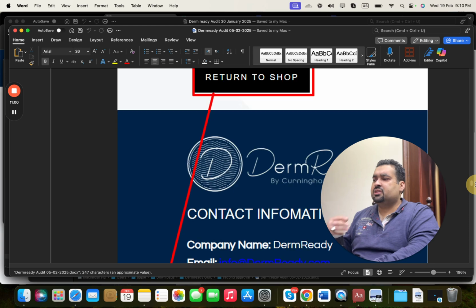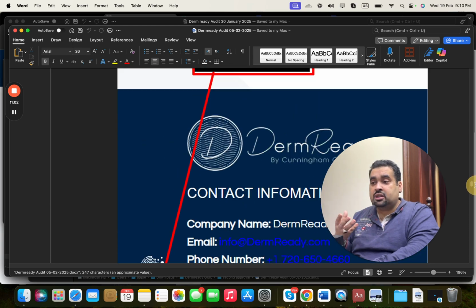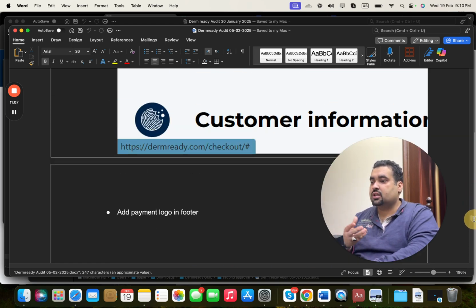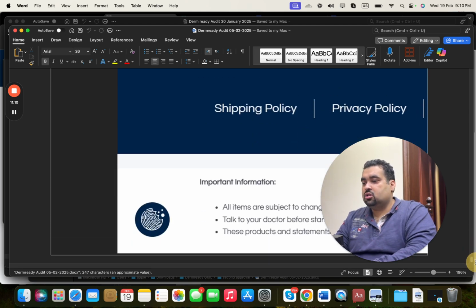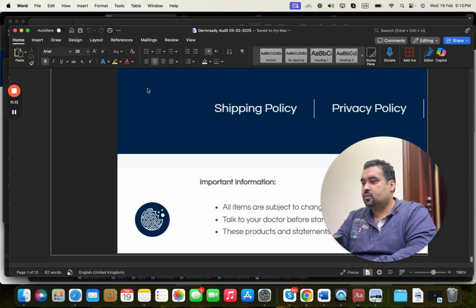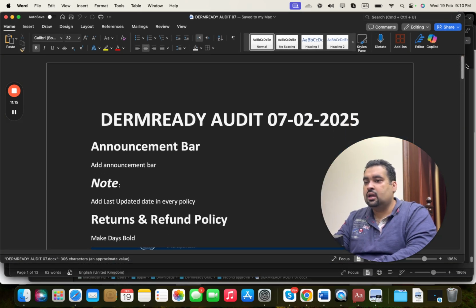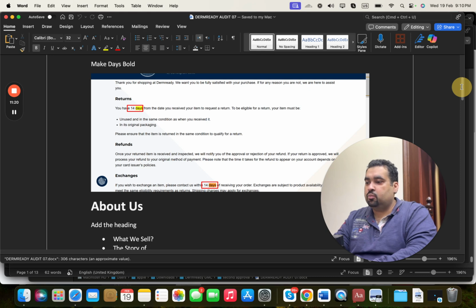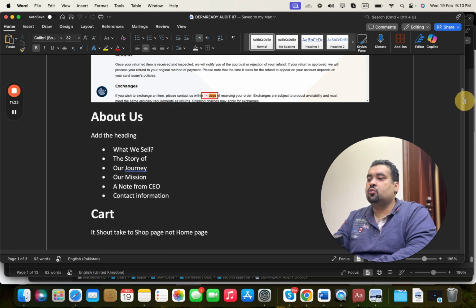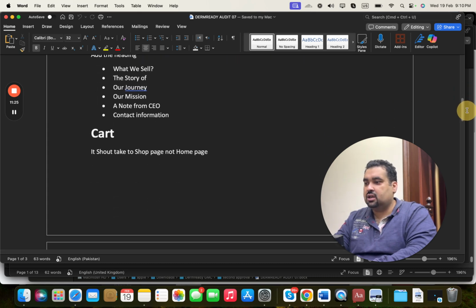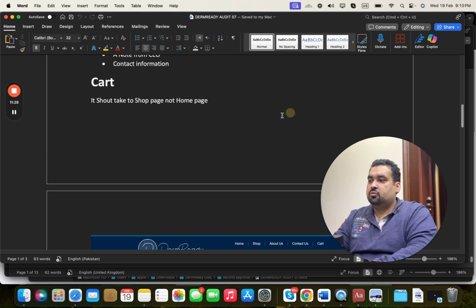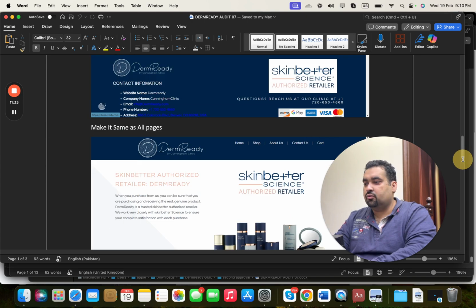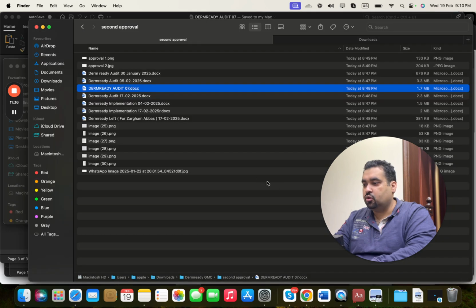Some more suggestions, basic suggestions. You can see over here. I just wanted to show you how committed we were to get it approved. Small things are the cause of suspension. You can see another audit by another member, and we suggested having the return days bold, exchange days bold, some more things in the heading on the about us page. And for the cart, it should take to the shop page, not to the home page. Some basic confusions over there, which needed to be solved to get it approved.